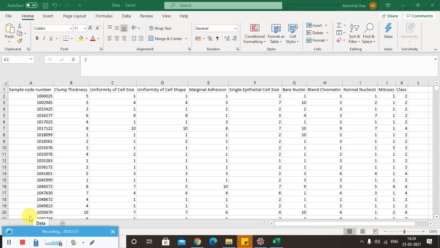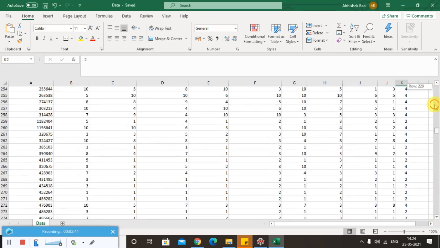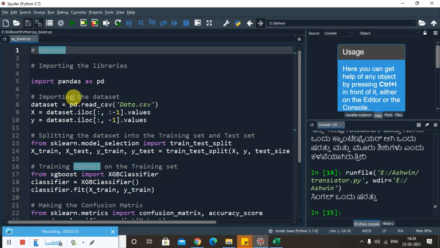Now let's try to implement this using Python. In this data set we have altogether 683 instances, and with n number of features. These are all the characteristics of a tumor which is present in the breast. So let us try to implement the same using Python here.